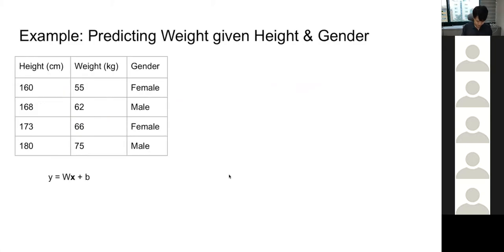Then in that case, what will be the input? The input will be here 160 and female, so it's 1 and 0. In male, you just concatenate. That's the simplest way to define your input, right? In this case, actually, I think the input was height, sorry. So height 160, and the input is here 168 and 0 and 1, and so on.